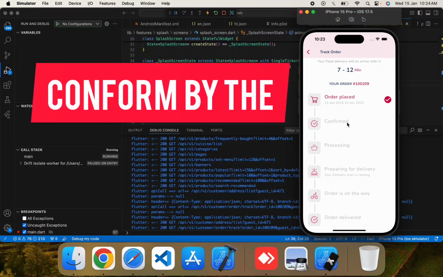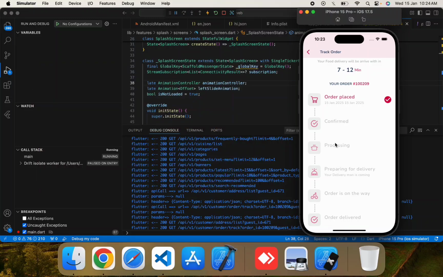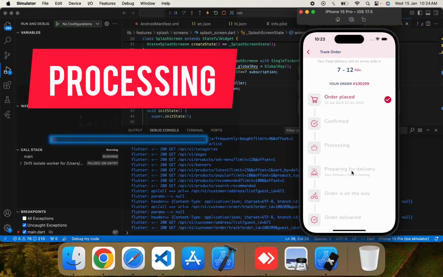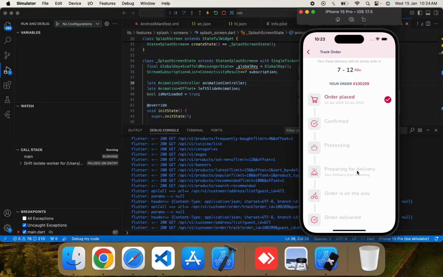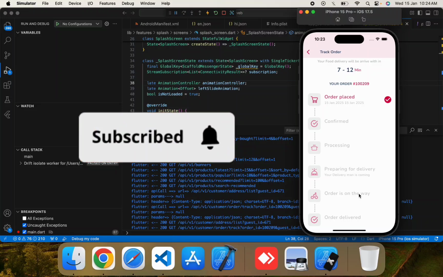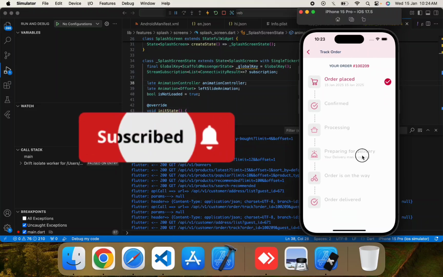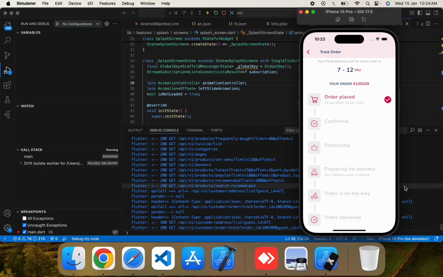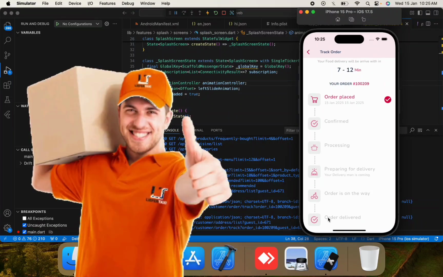Once the order is confirmed by the admin panel, the order will be confirmed, and when the order is going to be prepared, then it will be processing. And when the order is prepared and ready to hand over, then it will be preparing for handover. And when the order is assigned to the delivery boy, then our order will be out for delivery, and once the order is delivered, then it will be order delivered.